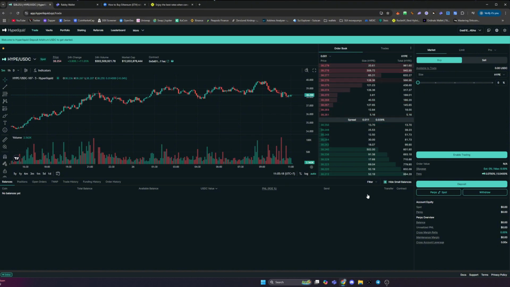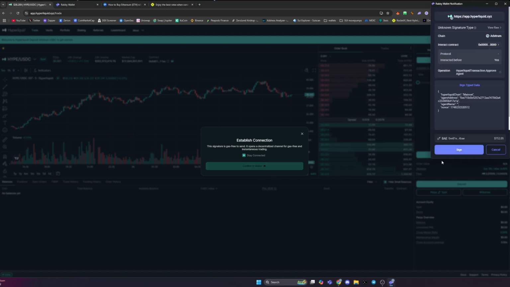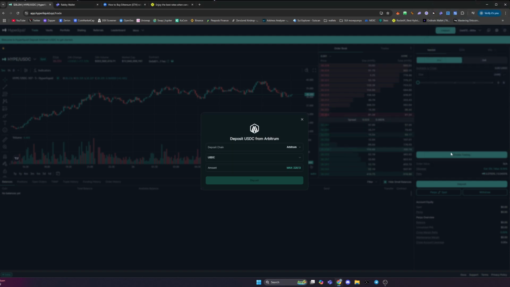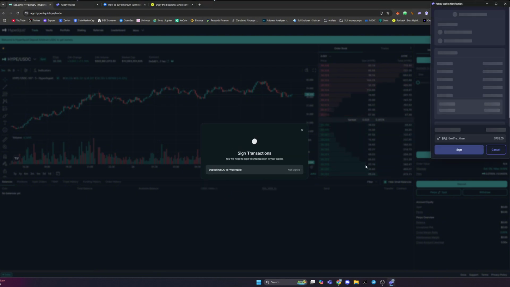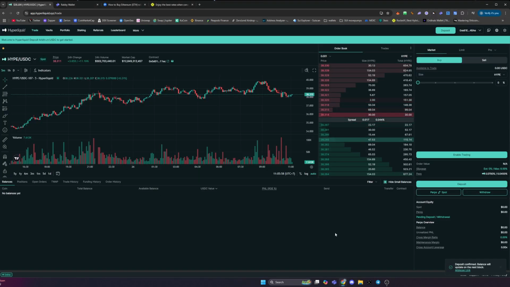Next, what you're going to want to do is click deposit. Make sure this stay connected button is selected, and then click establish connection. Click sign and confirm. And here it's making sure we're depositing from Arbitrum, we're depositing USDC, and this is the amount available to us in our wallet. We can just hit max here and click deposit. Once again, sign the transaction and confirm. That deposit is now confirmed, and we're just waiting for it to update on the blockchain, and this will appear just down here very shortly.